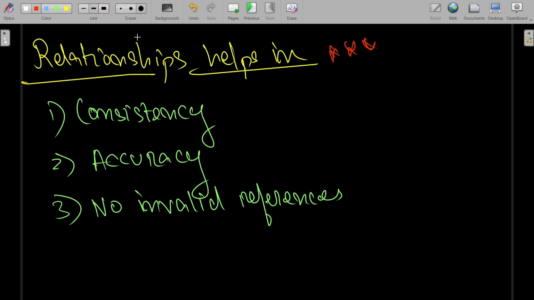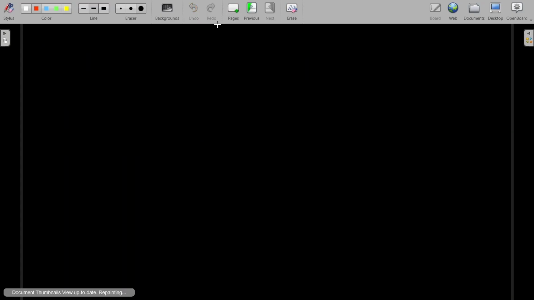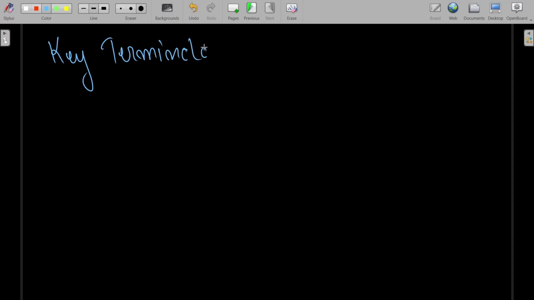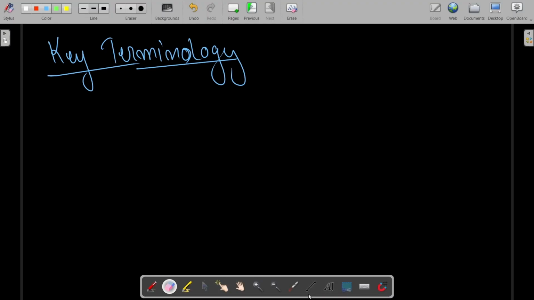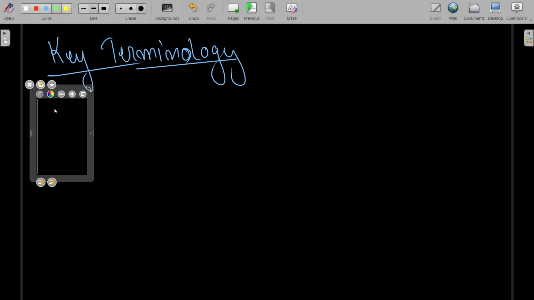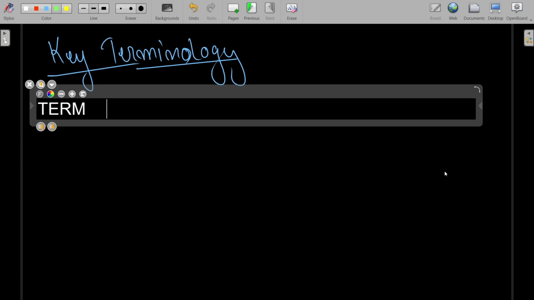Now this is all the understanding and the knowledge of the relationships you should be knowing. So what I am going to give you is some key terminology which you should know. Okay, key terminology. What are those? First thing, parent table. This is very important, so I will just type this out. So the term and then the meaning.